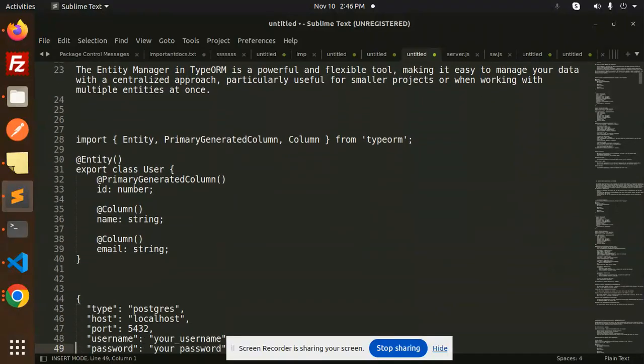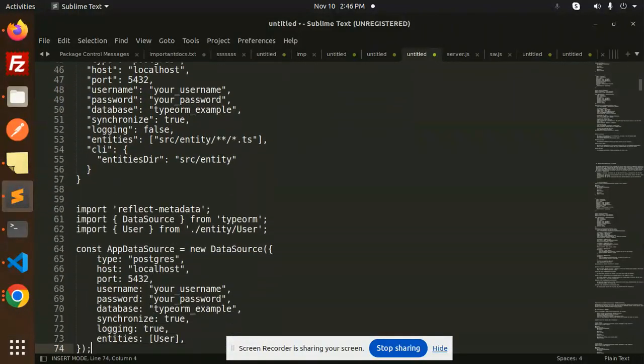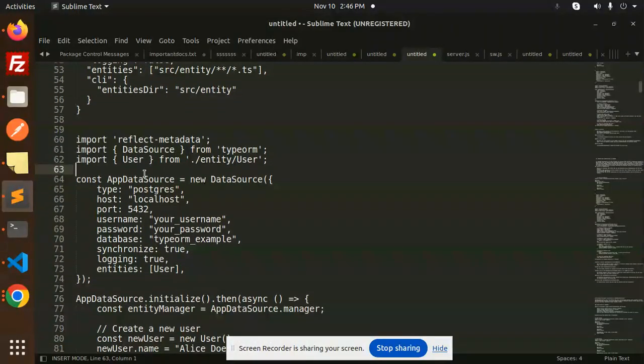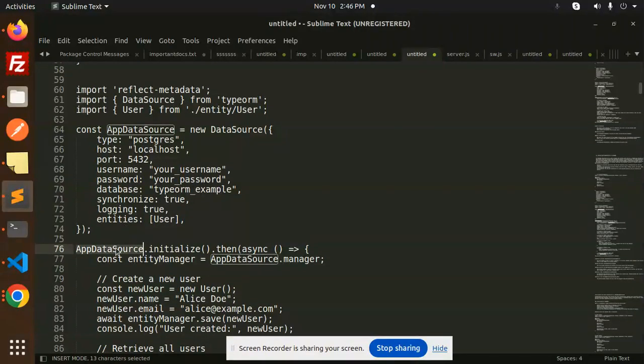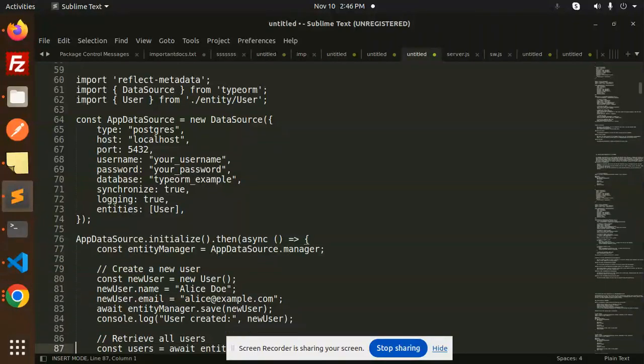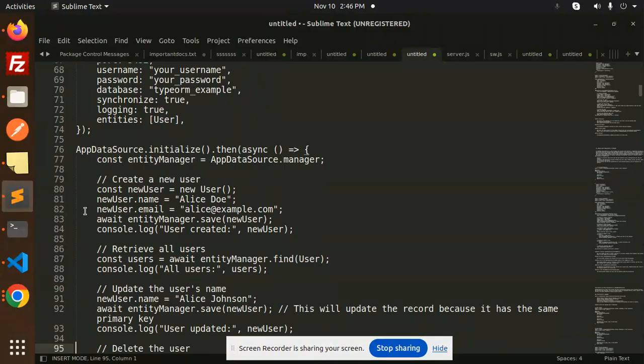So what is the way? Basically here you can see that we have defined the entity, that is the user entity. After this is the connection. Here you can see the app data source, Postgres, all the credentials, and app data source initialize, then the entity manager. Here you can see that we can create a record with the help of entity manager dot save, and retrieval with the help of entity manager dot find user.